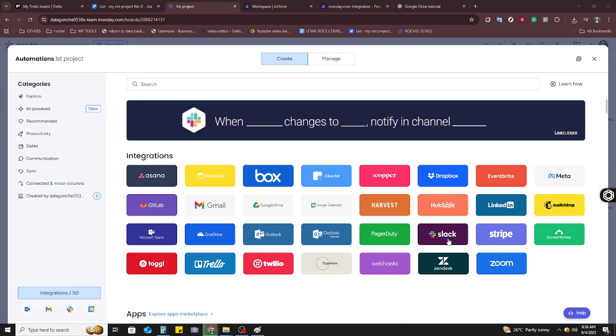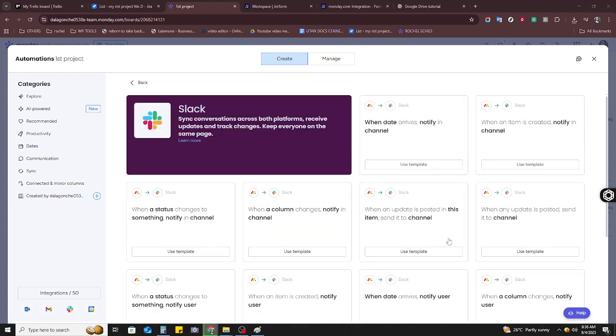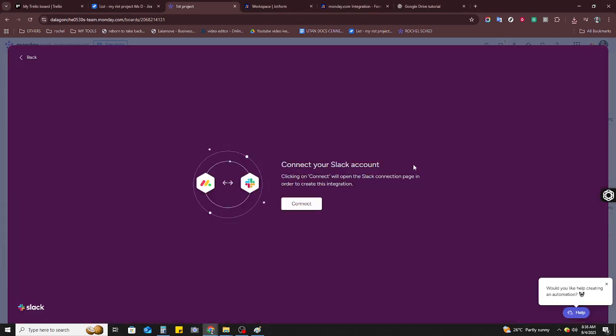You will be presented with several automation recipes, which are predefined actions that help streamline your workflow. Popular choices include sending a message to Slack when a status changes, posting in a Slack channel when a new item is created, or notifying in Slack when a due date arrives. Choose the recipe that best suits your needs by clicking Add to Board. This step is vital as it effectively links the chosen automation to your Monday.com board.